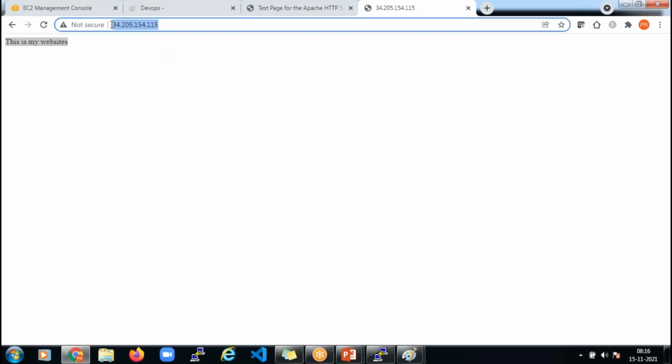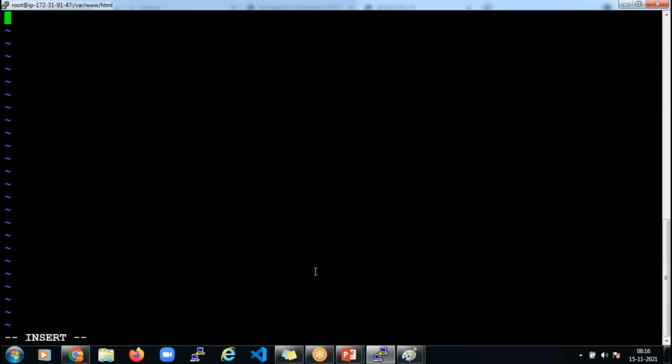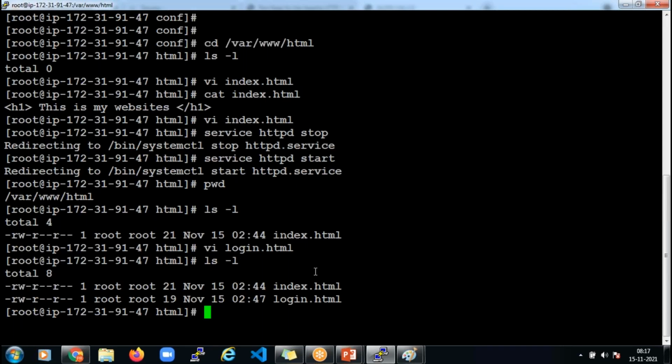When you are hitting the server, it knows that it has to pick up the file from the var www html location. If you have the code in something else, let's say I'm creating a file called login.html. You see, I created a file called login.html. So the Apache HTTPD web server is designed to pick up only the index.html by default.